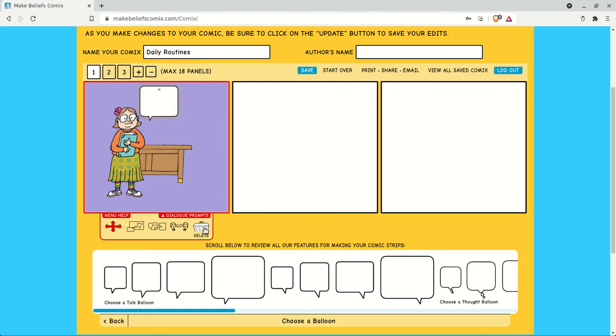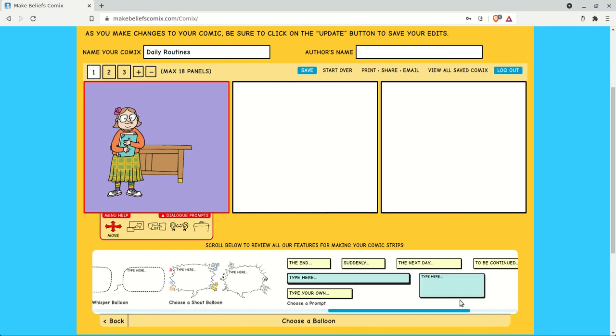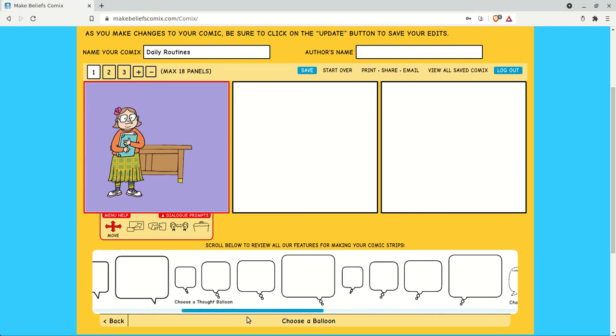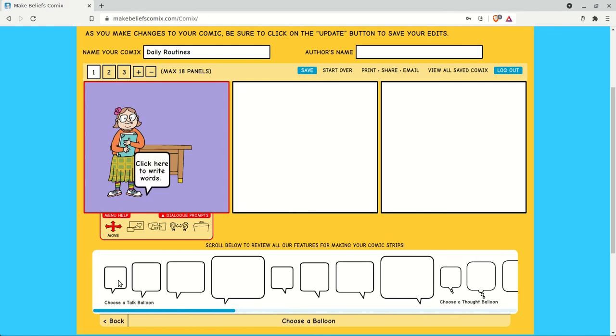You have the recycle bin. I'm going to try a smaller dialog bubble. So you can also add these elements to indicate the progression of time. Okay, let's try a smaller one. Okay, I have my first panel.